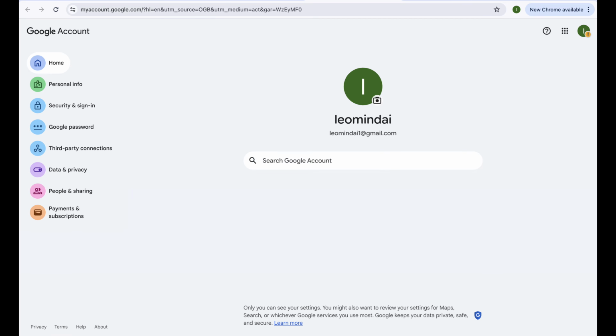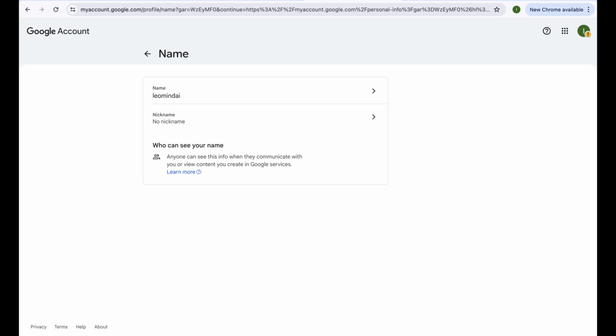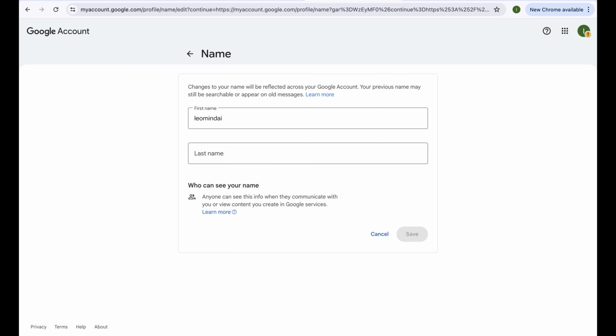Once your Google account page opens, click on Personal Info from the menu. Scroll down until you see the Name section. This is the name people see when you send emails. Click on Name, then edit your first name and last name. After making your changes, click Save.